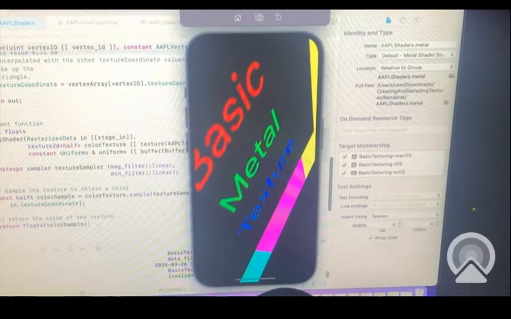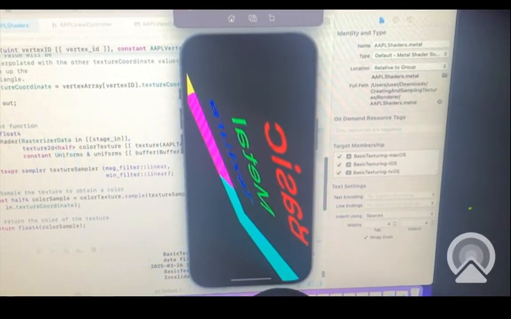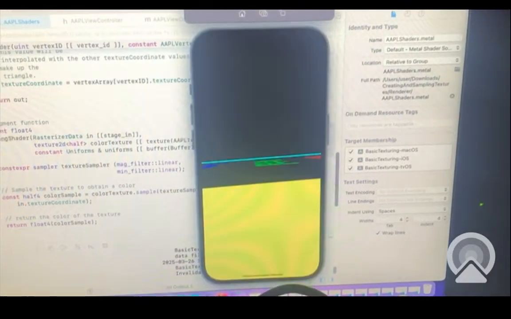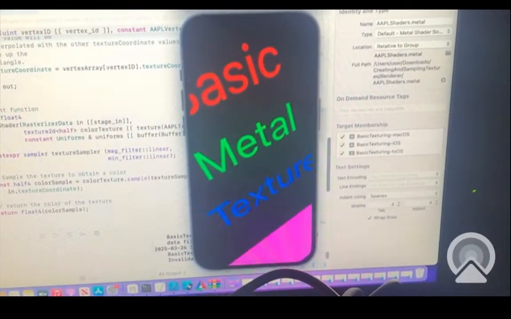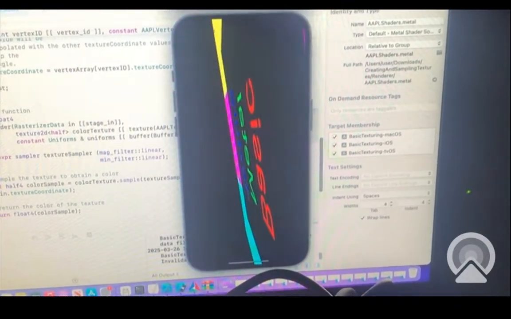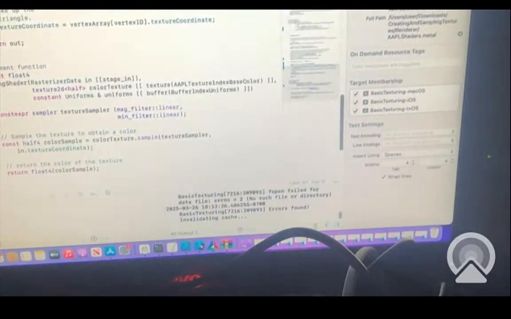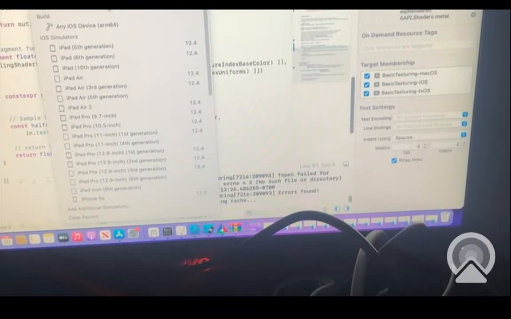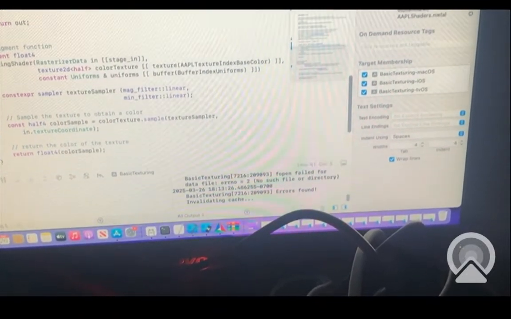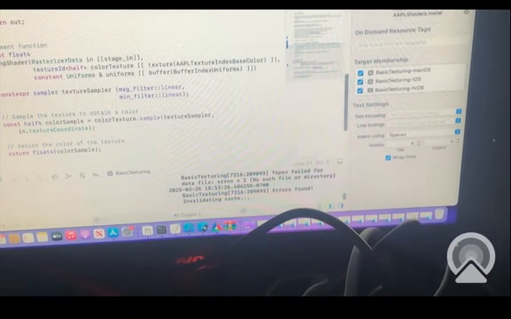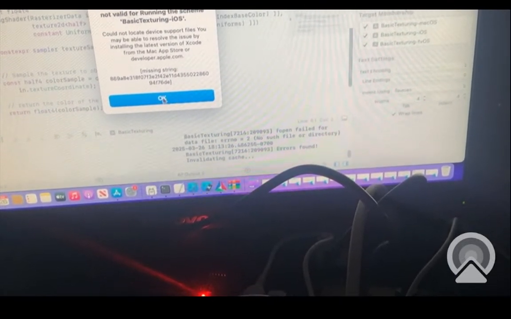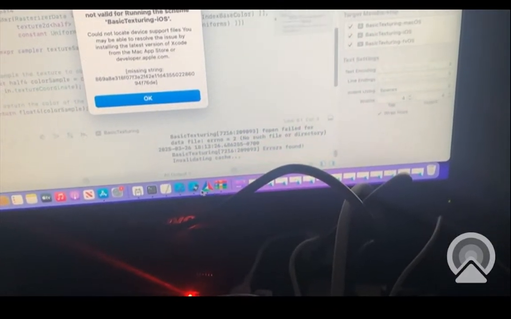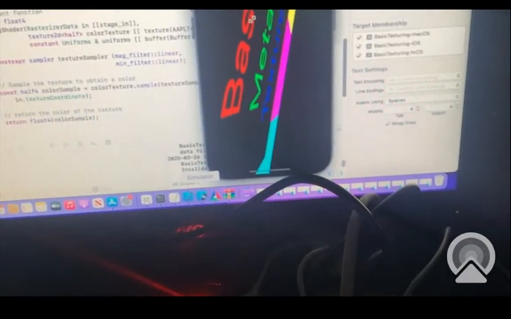Yeah, so the default one just has it so it runs a little faster on the phone than it does on the simulator. I was trying to push it onto the actual phone. Could not locate device support files. It might not work on this phone. So it can push it to the emulator, but it can't push it to the phone, which is the same version.